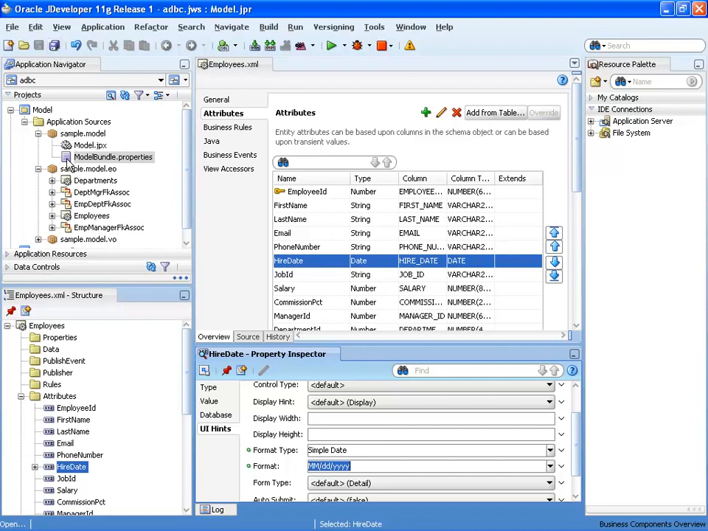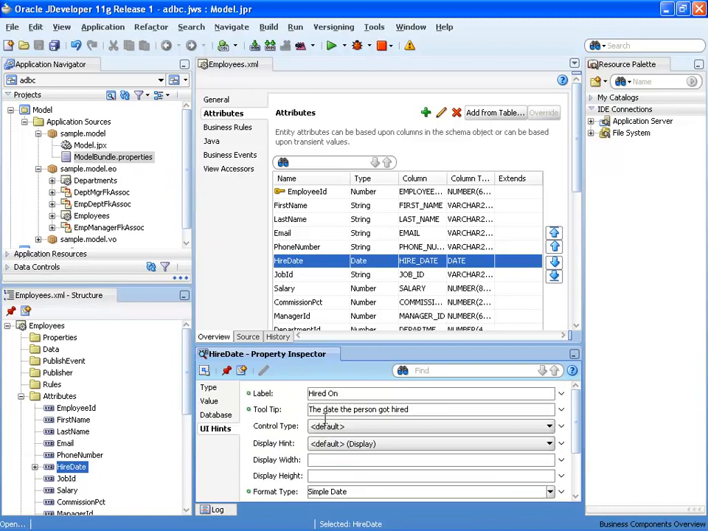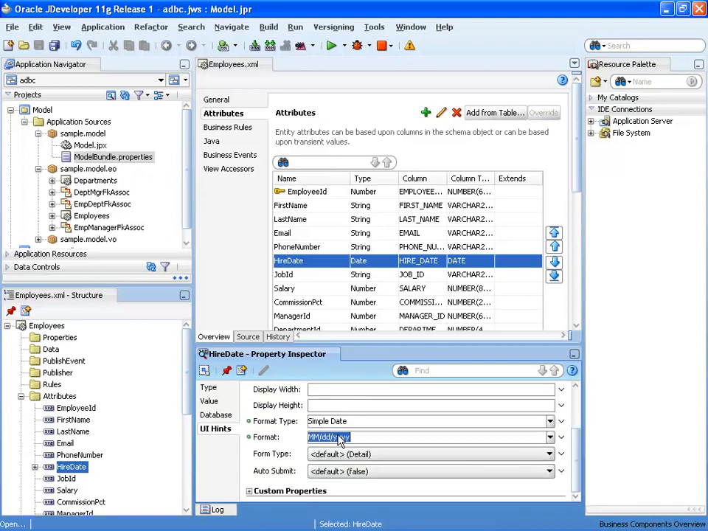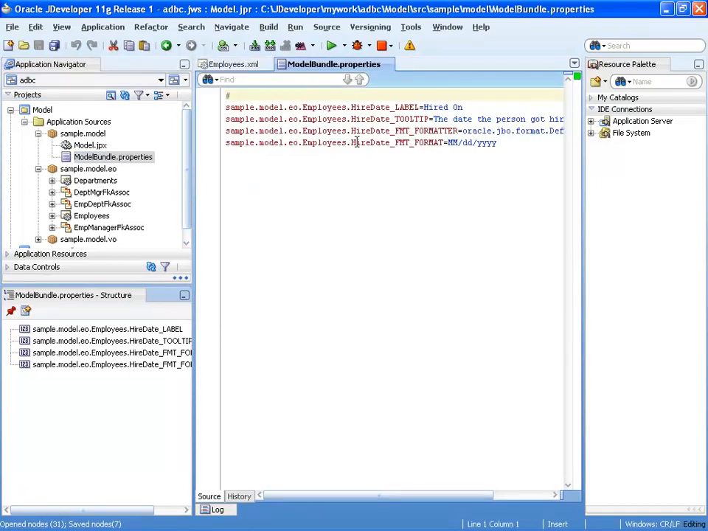One thing to note, when we define things like UI hints and format mask, those are automatically extracted into a message bundle file, which can then be translated into other languages if we want our application to be multilingual.